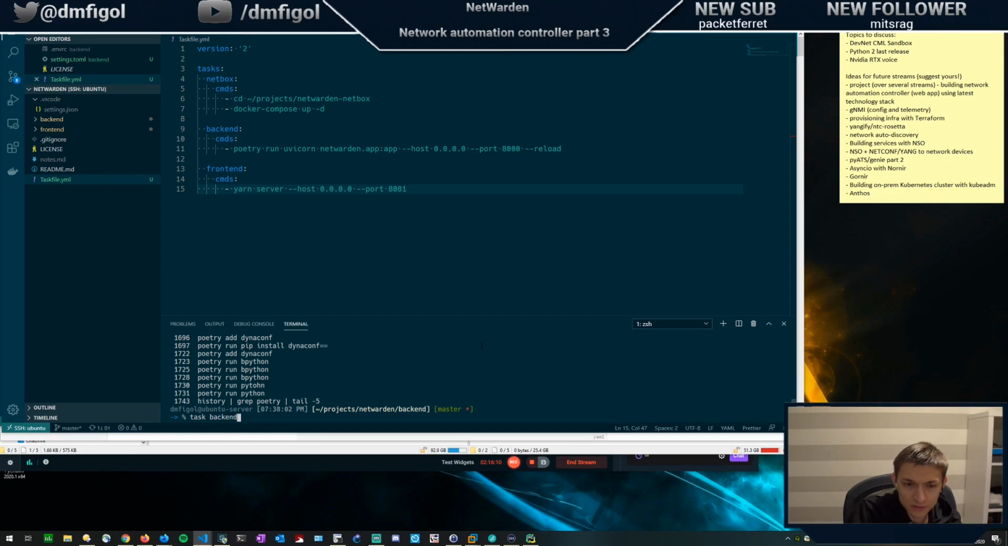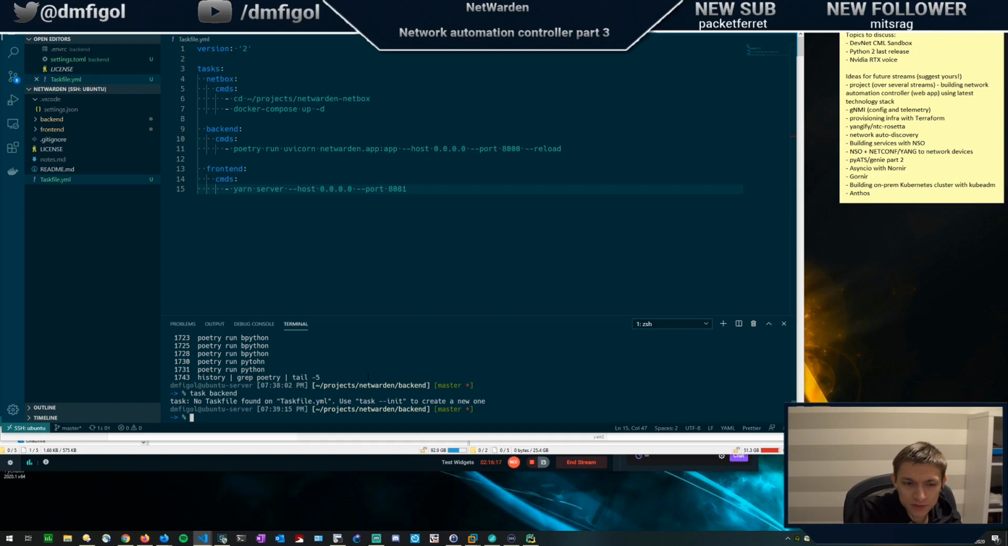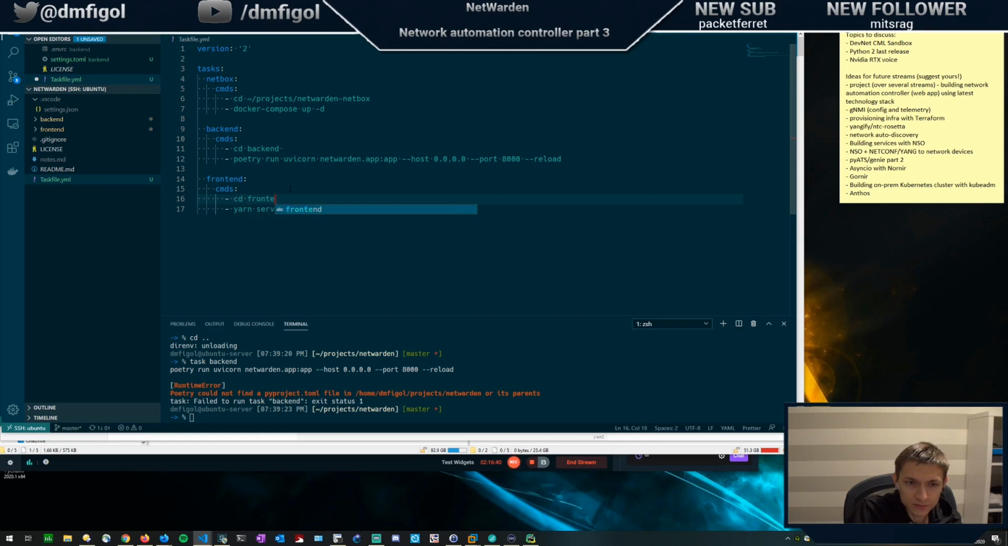backend. I think it's already running. Actually doesn't. Task backend. Why this didn't work? Because I'm not in the correct folder. It's task backend. Poetry couldn't find pyproject.toml. Yeah, about that. I need to go obviously to the proper folder, which would be backend. And here the folder is going to be frontend. Cool. So task backend.